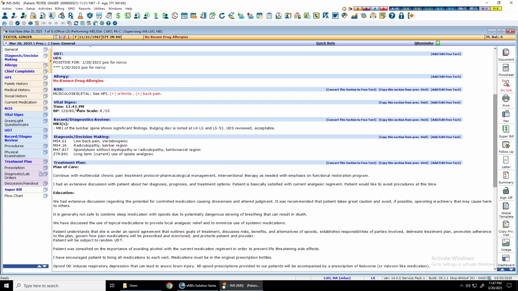What I would like to do is have the UDT here, so you don't have to put it in the HPI. If a person is copying a previous note, they can quickly look and see the last UDT was done in January. Now it's only been 2 months, so we're not going to do another UDT just yet because the patient's been responsible with his medication. He's picking up the medication responsibly.